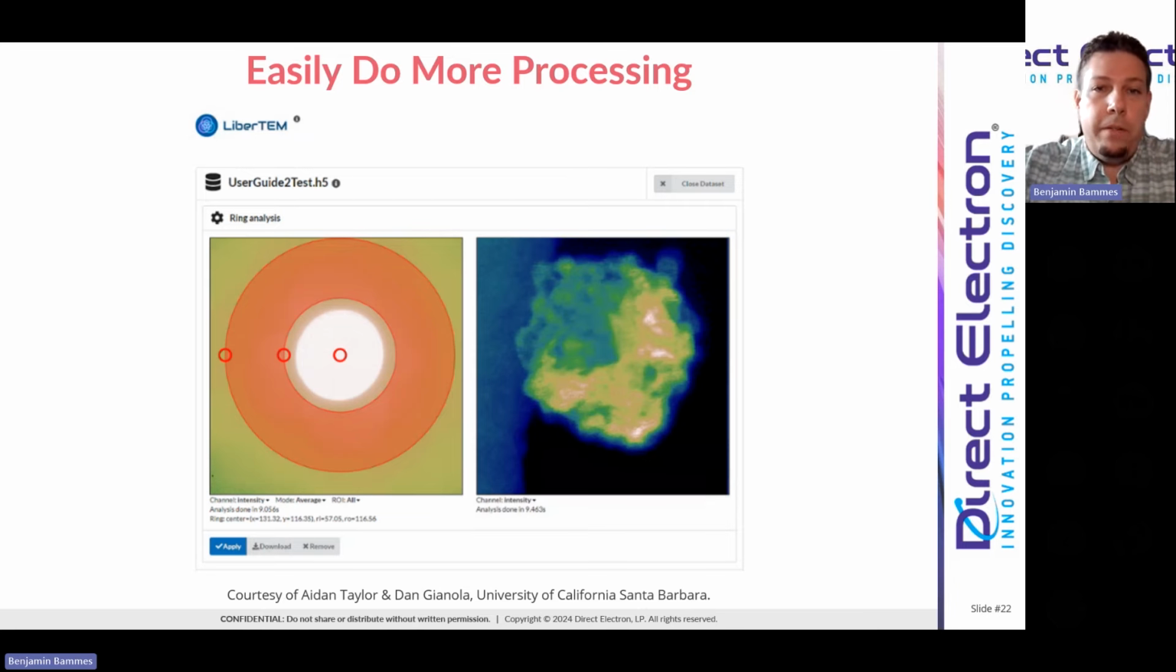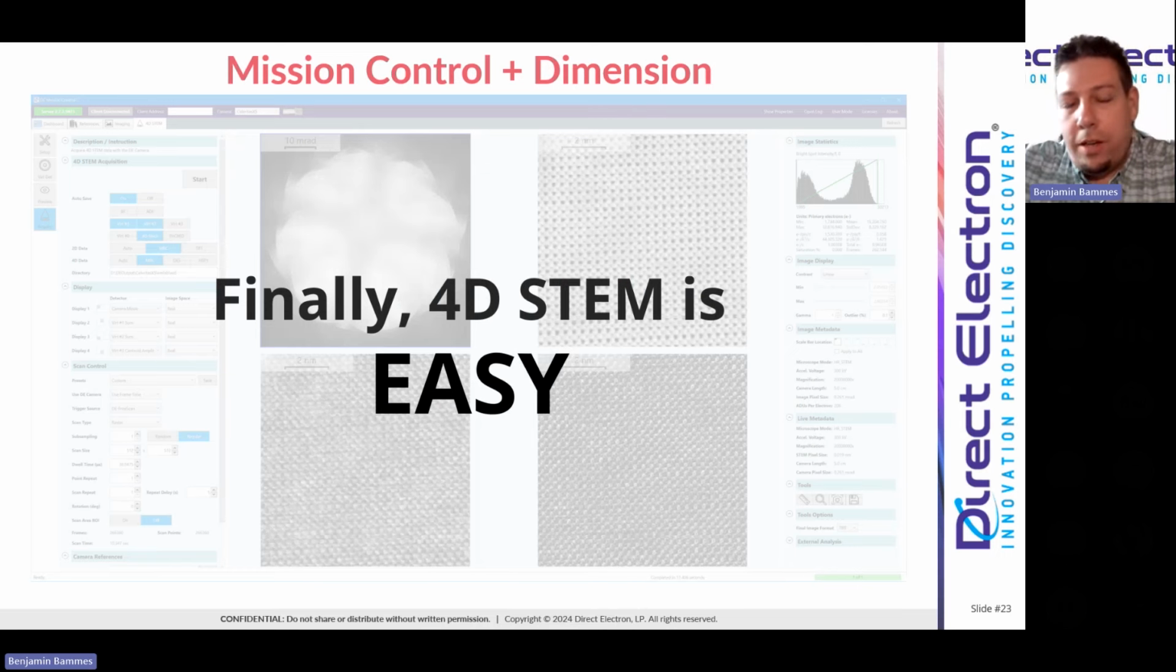So you get the benefit of real-time feedback of being able to see your specimen as you are acquiring the data, but you don't sacrifice the ability to do post-processing as well. You really get the best of both worlds. So with our new software, we really think that finally 4D STEM is easy.